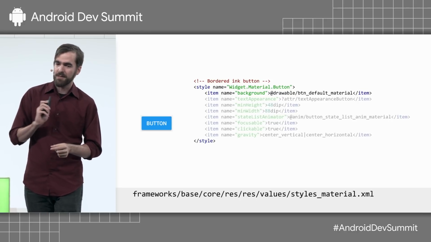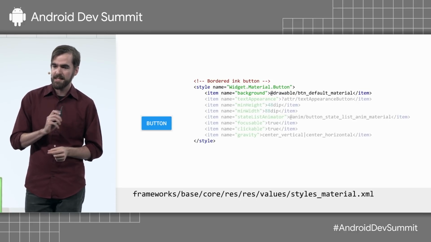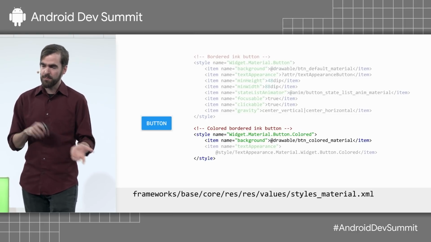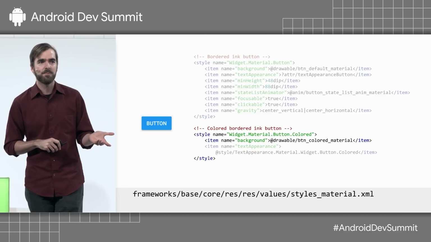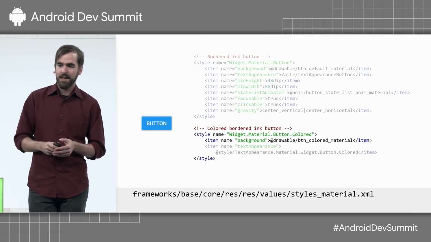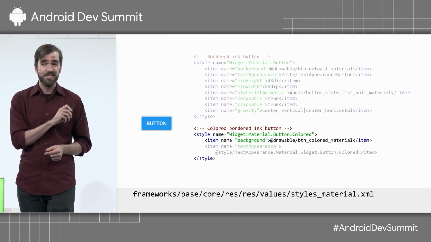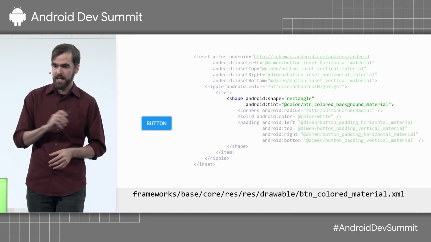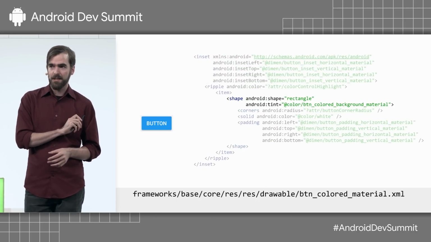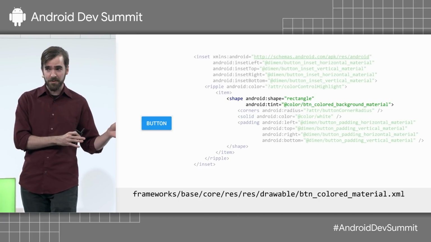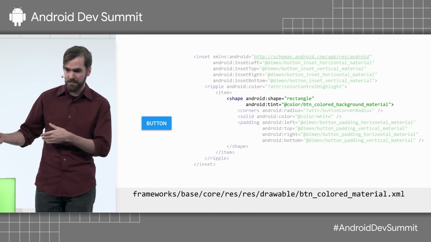We'll also notice that right below that bordered ink button style, we have a colored bordered ink button style, which, if we've looked over the material spec, we realize is probably going to be a little bit closer because it provides a color in the button. So let's dive into the background that's used there to see what gets pulled from our theme and what we might be able to change. In the button_colored_material.xml, you'll notice the XML file names match up exactly with the drawable names, so there's an easy chain that you can follow.